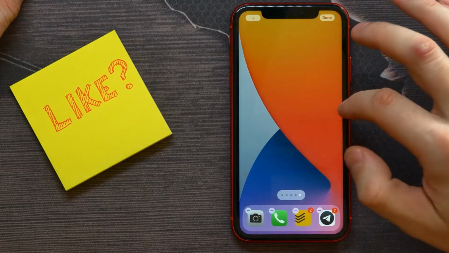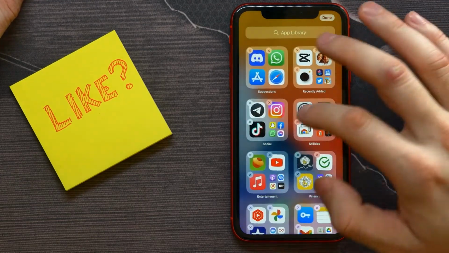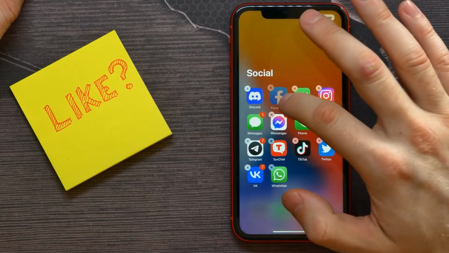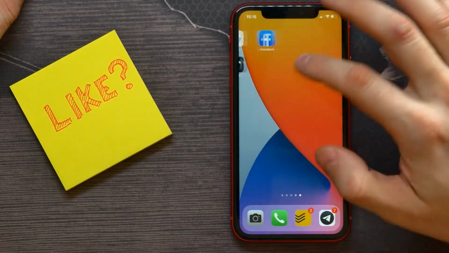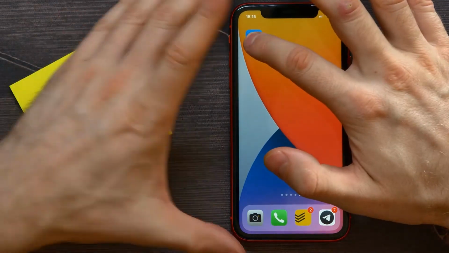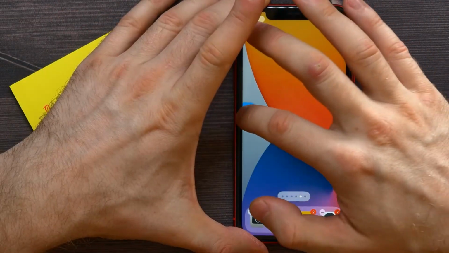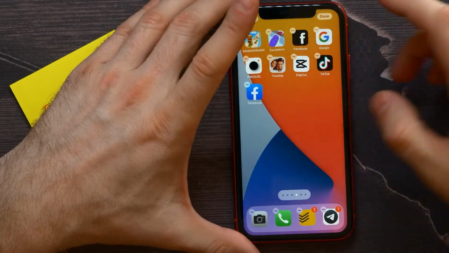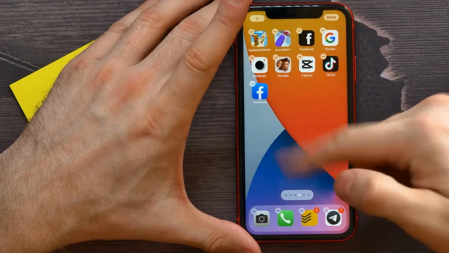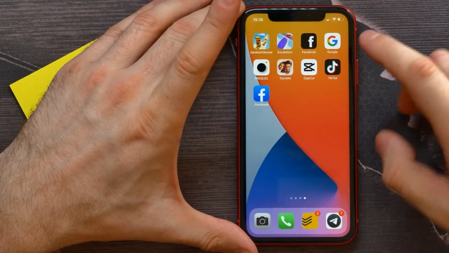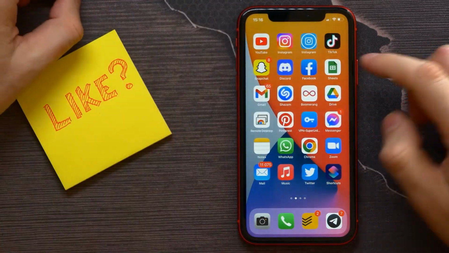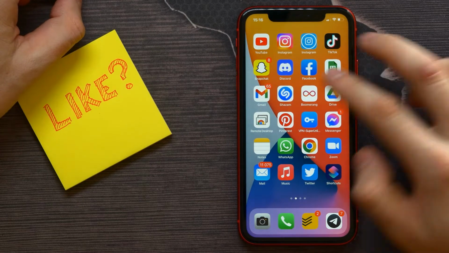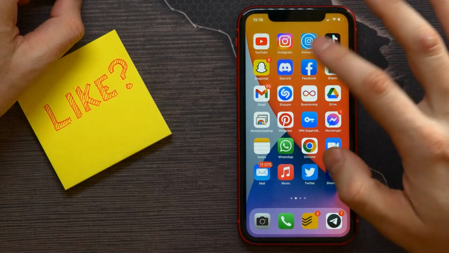Also I can open up my app library again and I can add Facebook right here. Then tap done and now I see that Facebook icon was added. Right here I can replace it between screens and now I see Facebook and TikTok, and now I can see that Facebook and TikTok already exist on that screen.